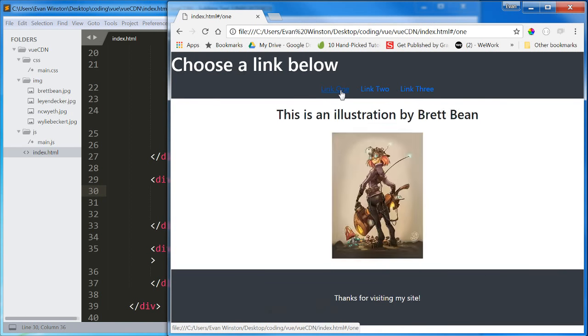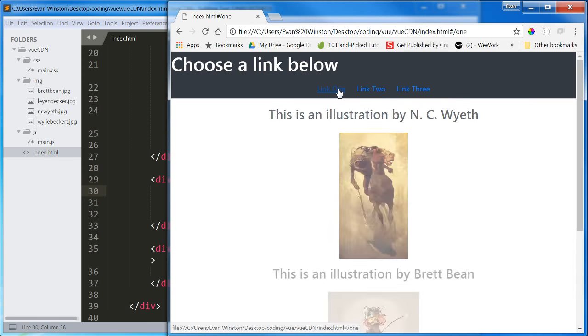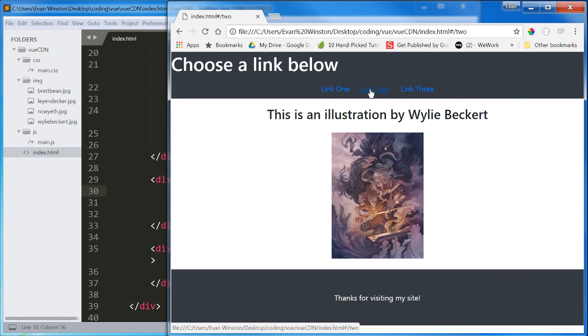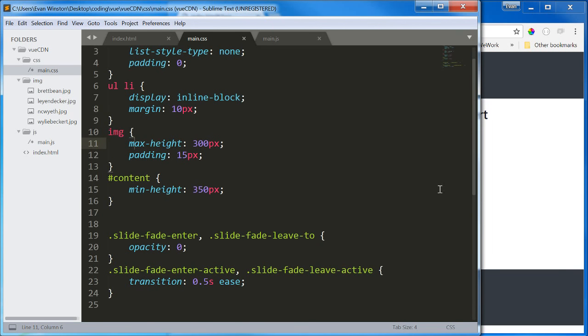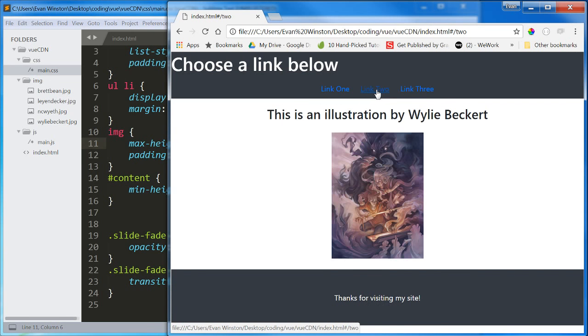Oh, okay, now it's working. It's funny, maybe I just reloaded too fast. Okay, well now we can see the actual transitions taking effect. See, each batch of content takes about half a second, and that's from that transition property, to fade out, and half a second to fade in.